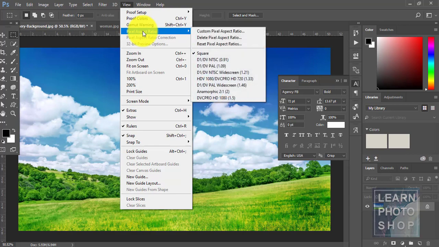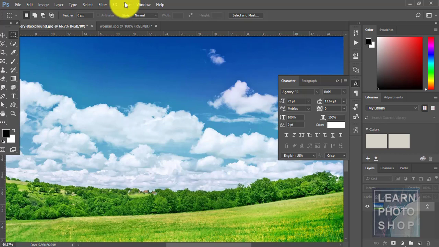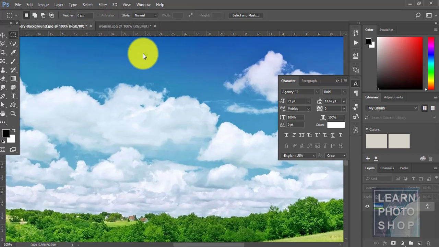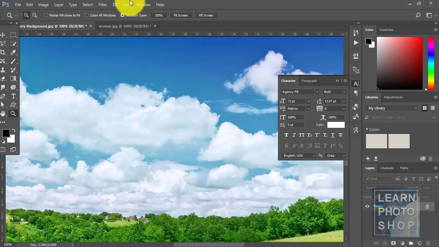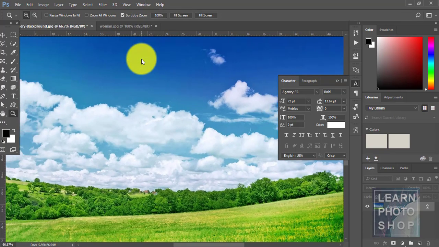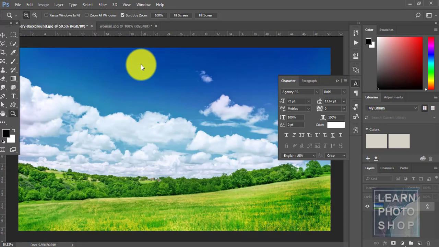Now for example, you want to zoom in. Okay, in View, Zoom In. It's the same as using the zoom and clicking it again and again. And if you want to zoom out, minus, or you can go to View and Zoom Out. Now if you look at it as you zoomed, you want to see the whole picture at one time. You can go to View, Fit on Screen, so you get the full picture.